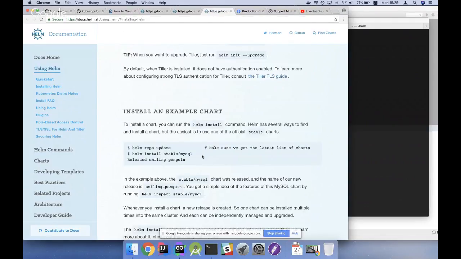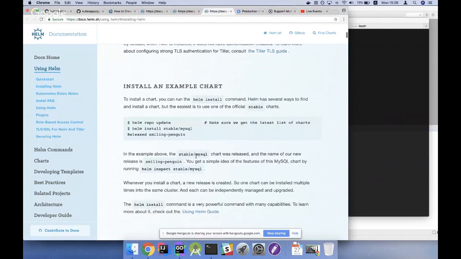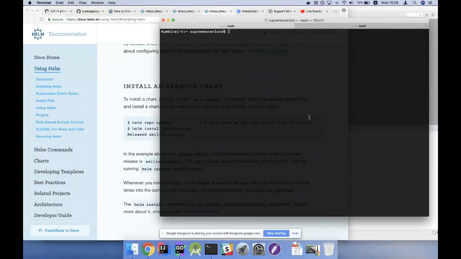One of the first things they ask you to try when you're installing Helm is to install a chart. That's the bundle that represents a particular application. It's like a package for a particular application, or several applications, or a service. So in this example, they're showing us how to install MySQL, but I'm going to go ahead and try out PostgreSQL.